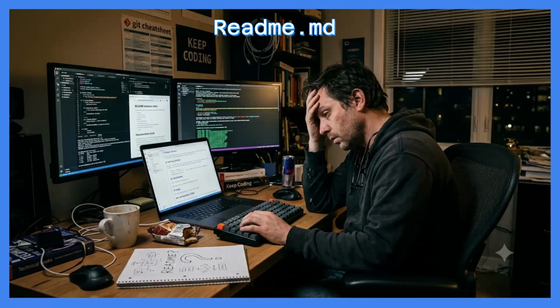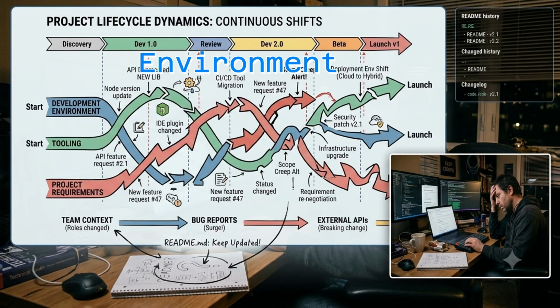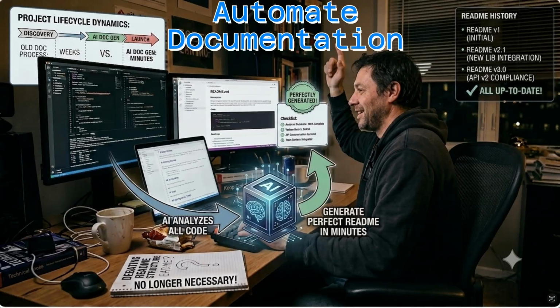One of the more grueling jobs in software development is maintaining an up-to-date README file. Several variables, including the development environment, tooling, and project requirements, frequently shift over the course of a project lifecycle. Stop wasting time writing documentation.